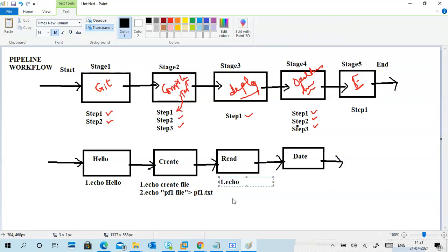First step is echo read file, just for understanding. And the second one is type. Okay, batch command, type pf1.txt. Okay, so that's the first one. And date. The first one is the date command given directly, and the second step is date, which I want to put with double greater into pf1.txt. So this is four steps.